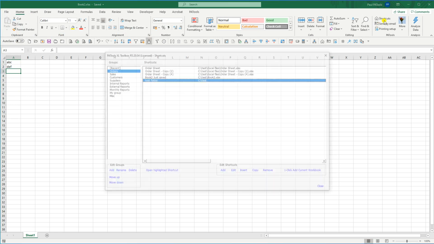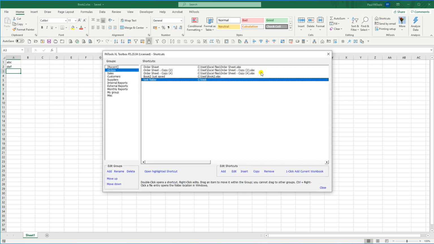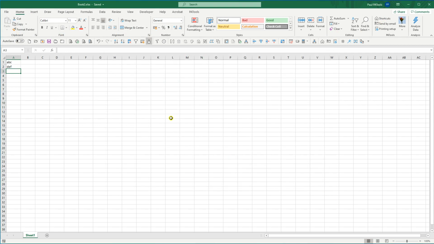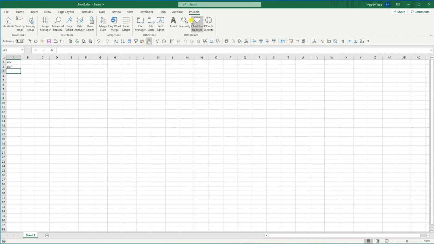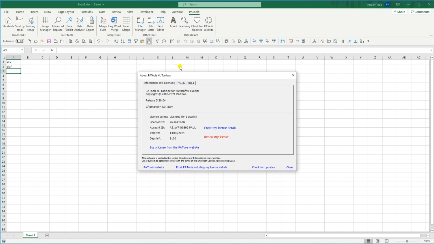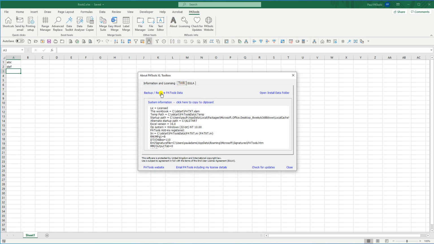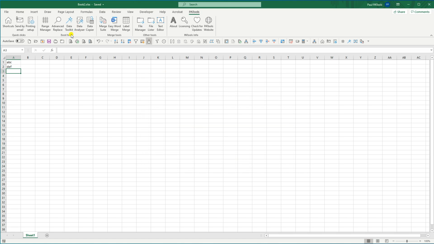And that's about it with shortcuts, really. Having set all these up and organised them, you may wish to back them up and save them. If you go into PATools and go into About, and in the Tools here, you can back up and restore all your PATools data. So that's an easy way of storing the data in a backup.